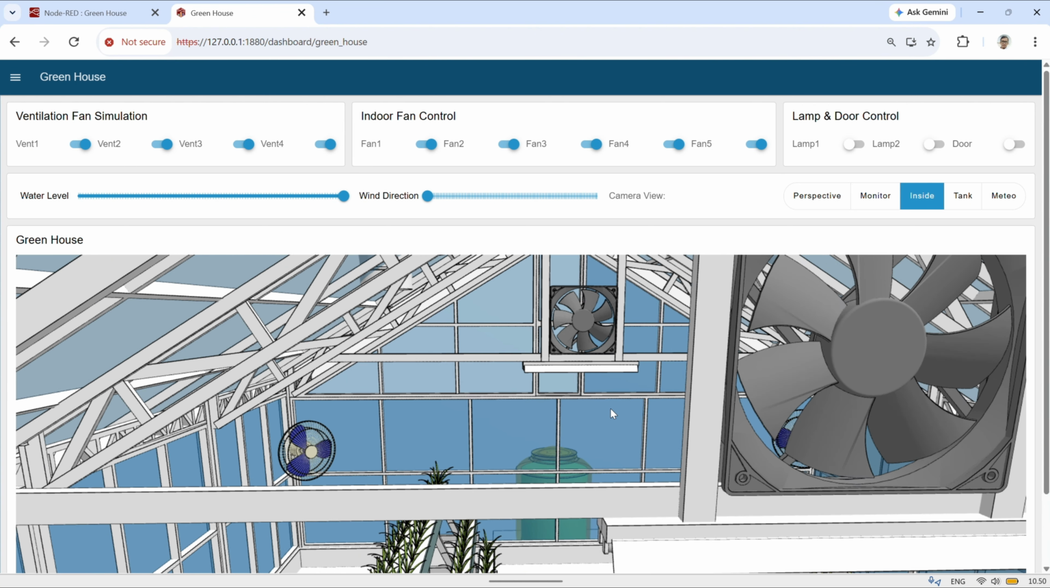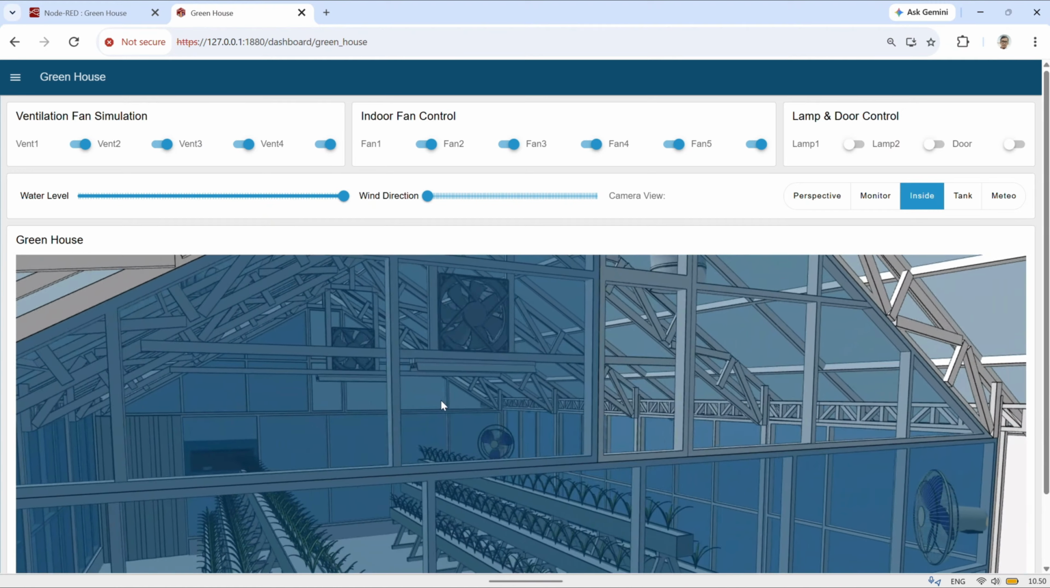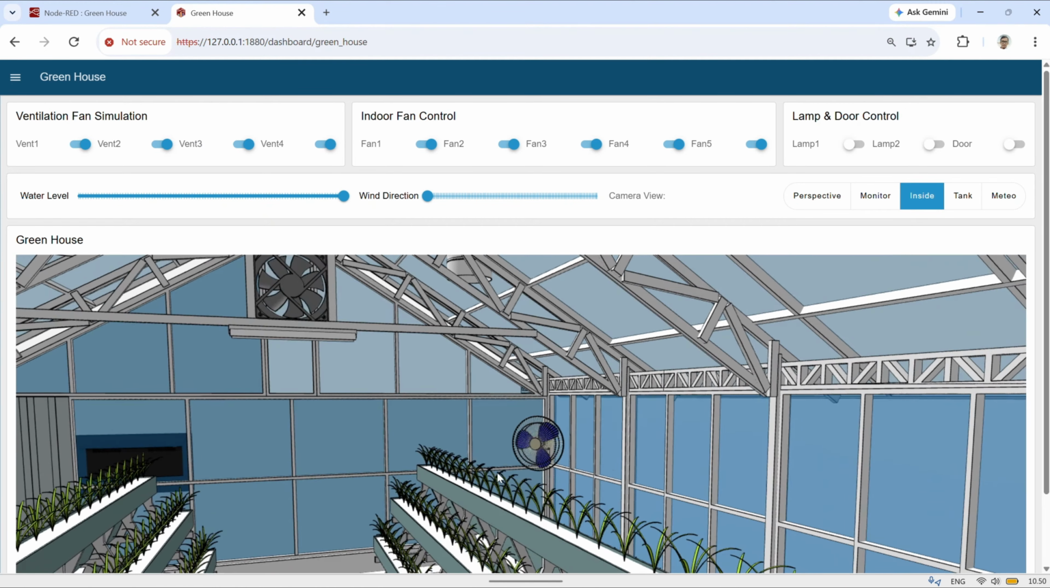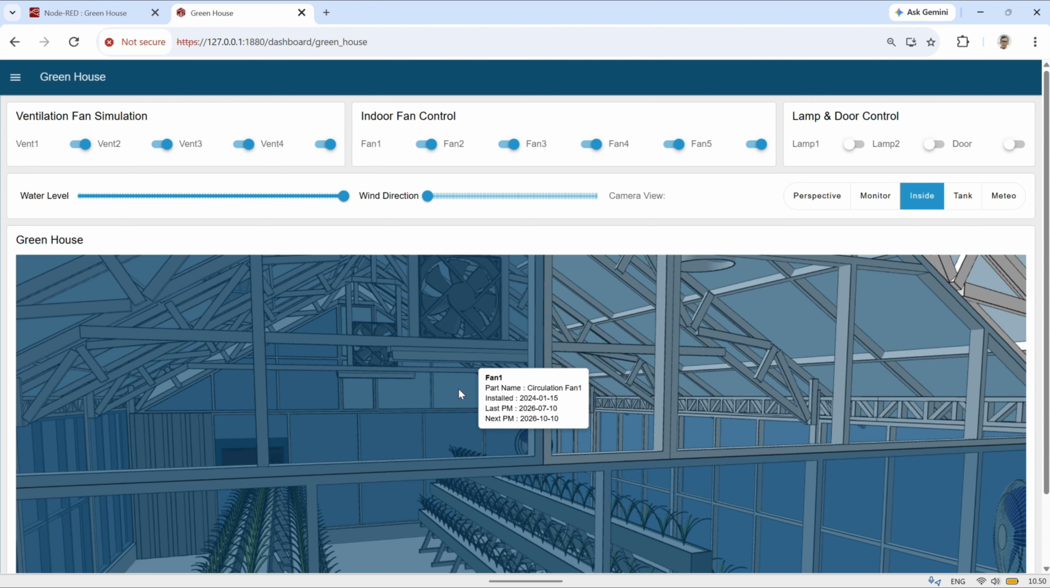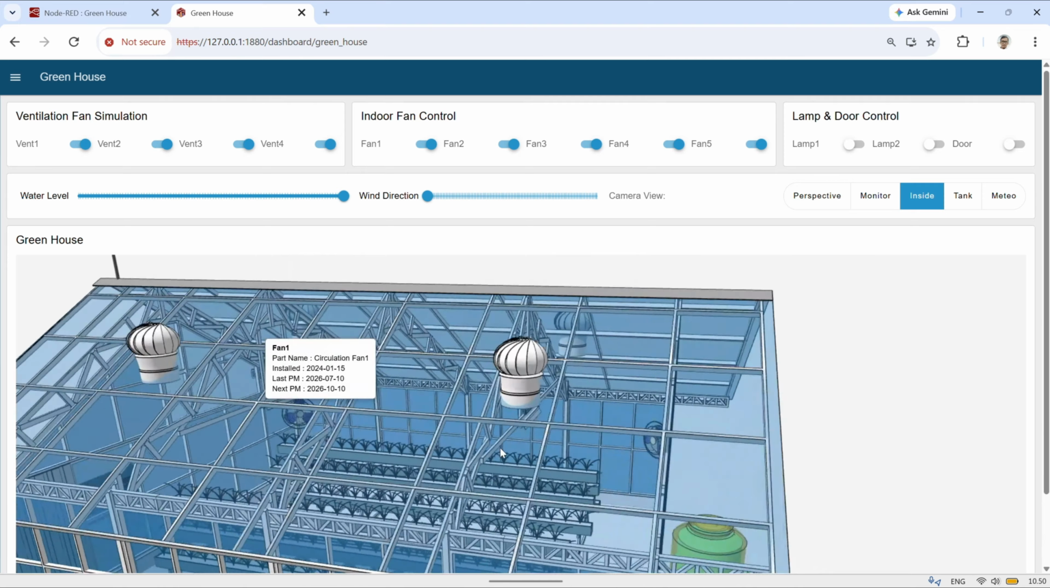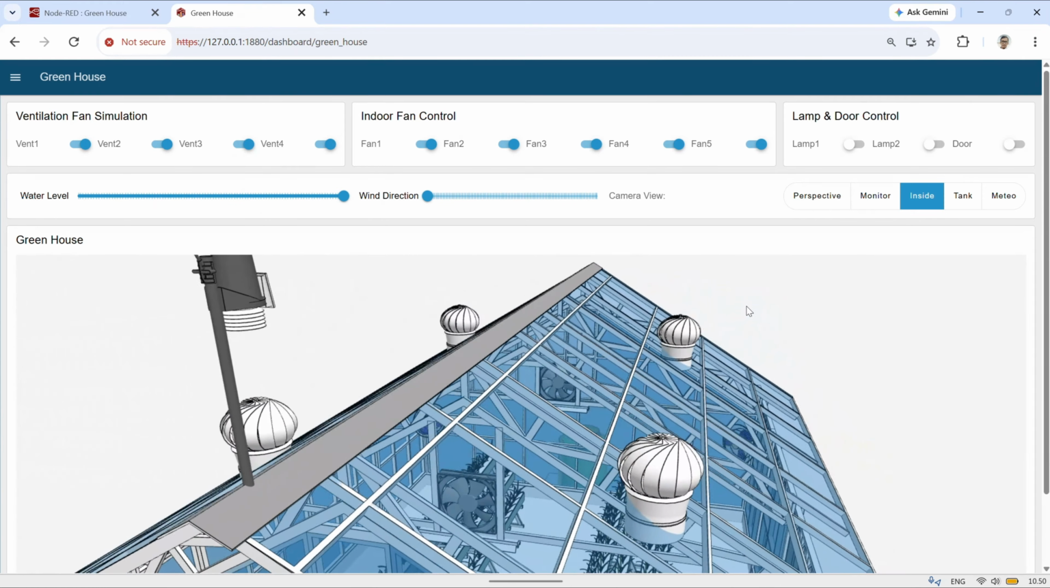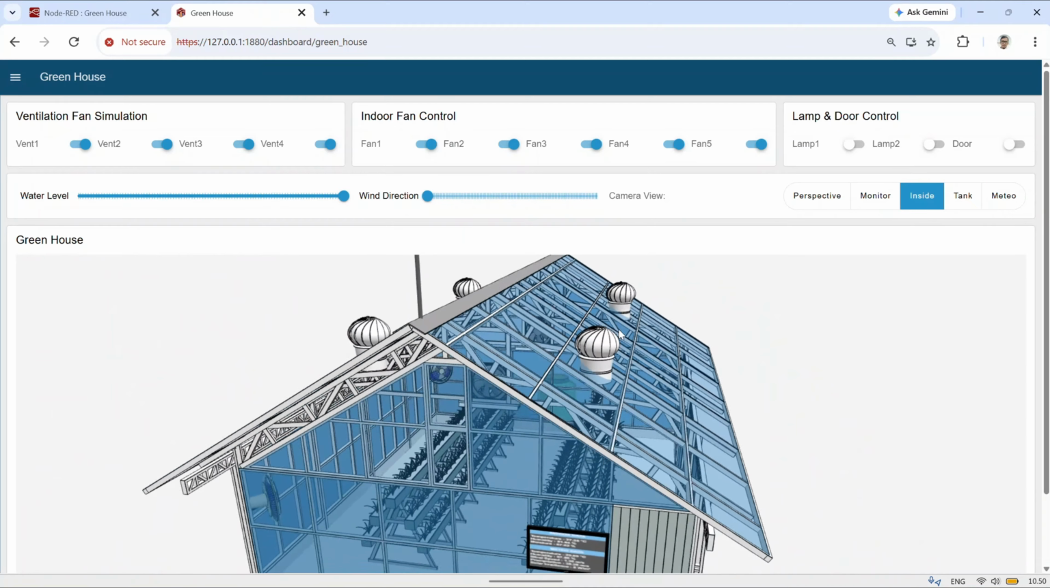Of course, maintenance information is just one example. You can easily extend this pop-up to display many other types of data depending on your application. For example, you could show the current operating status, running hours, alarm history, spare parts information, equipment specifications, inspection checklists, sensor readings, energy consumption, or even live production data.